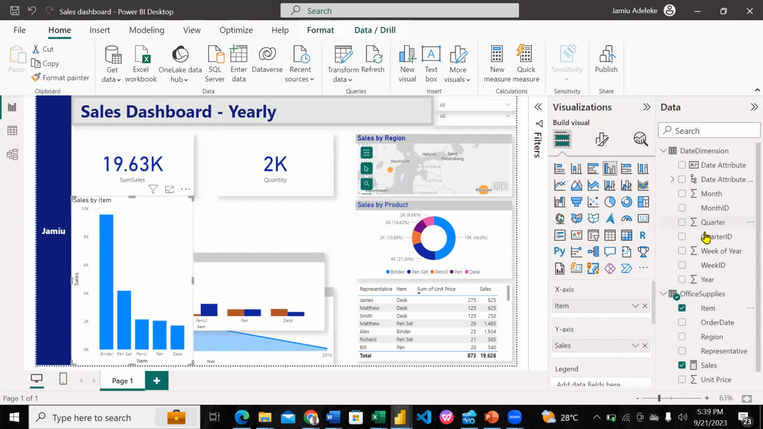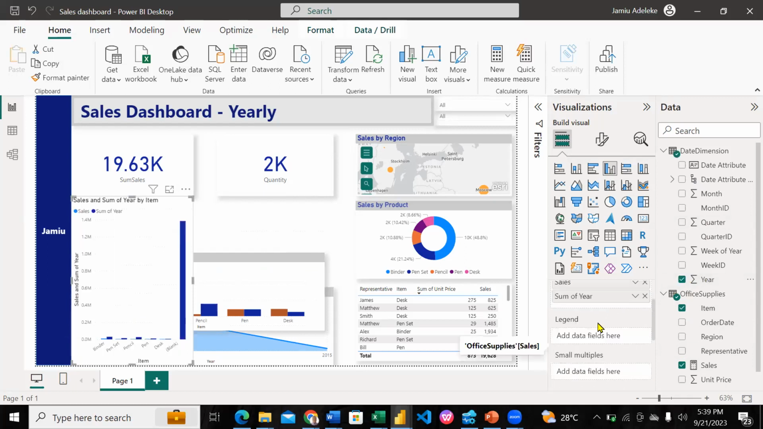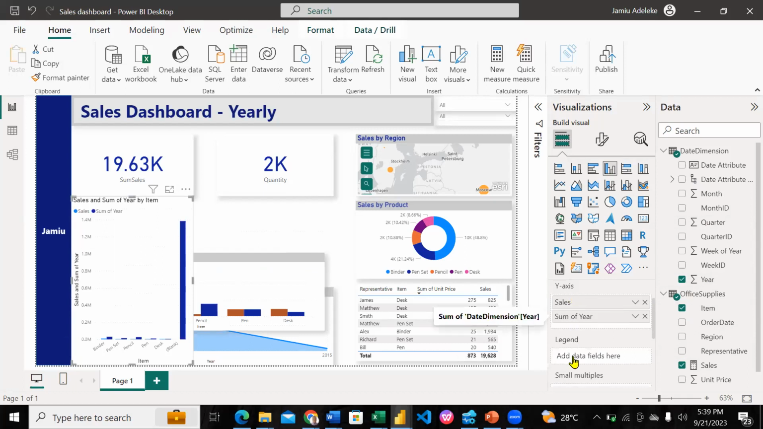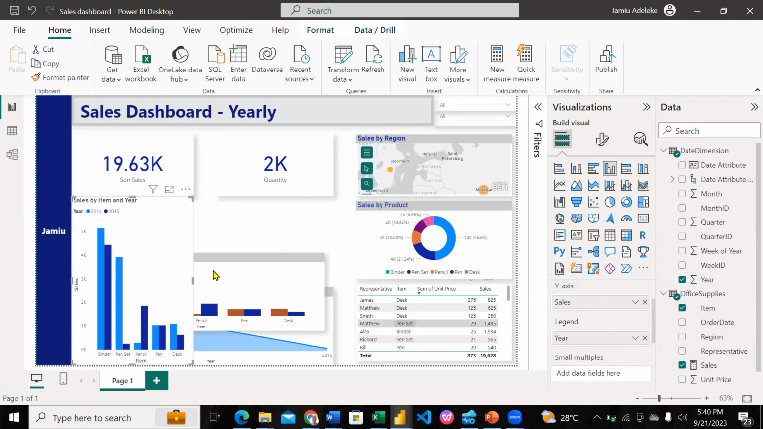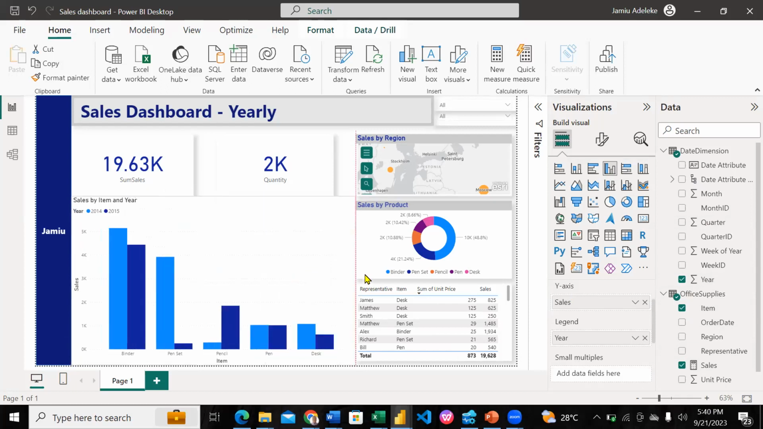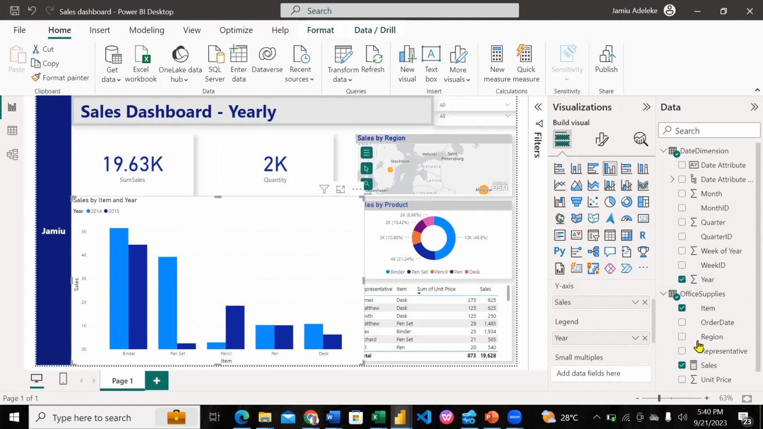Our year is the legend. We don't want the year to be on the y-axis. We want it to be on our legend here. So just shift it to the legend, and it's going to split the products by the year. So these are cluster column charts. Start by clicking on your cluster column chart. Select your sales, your products, and the year from the day dimension.